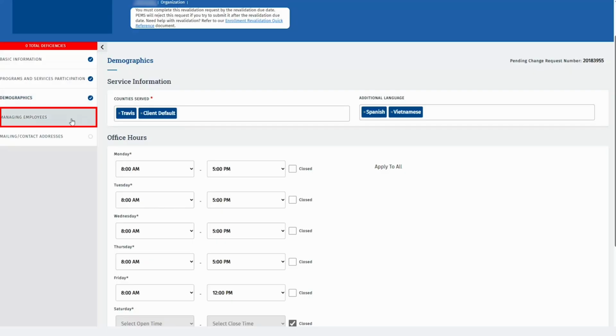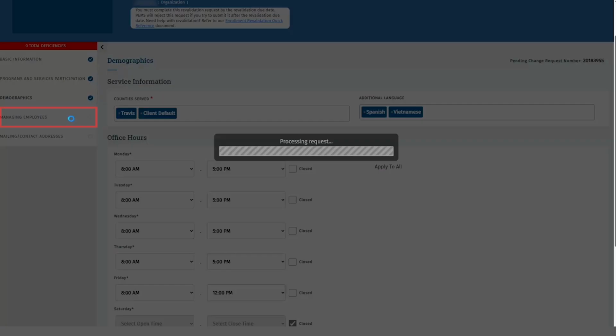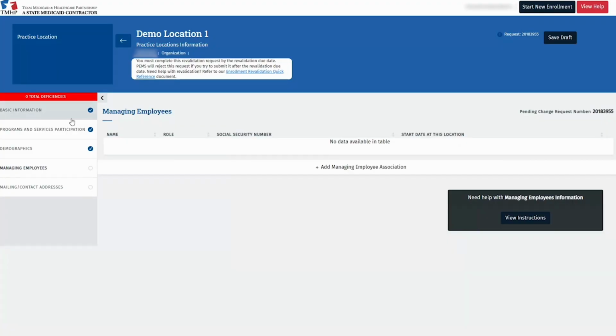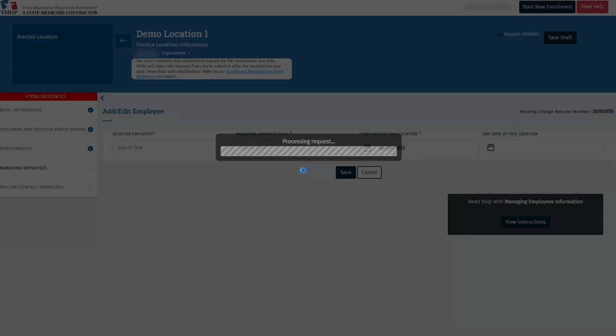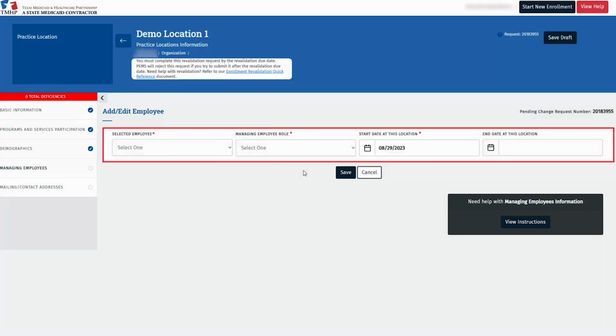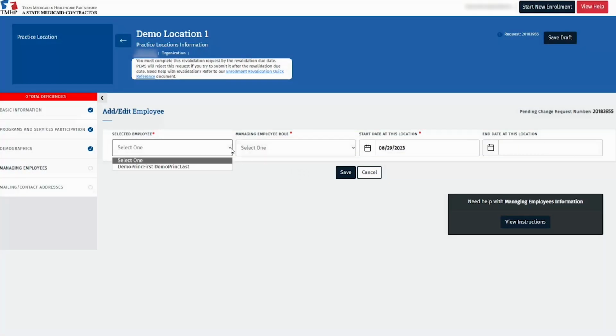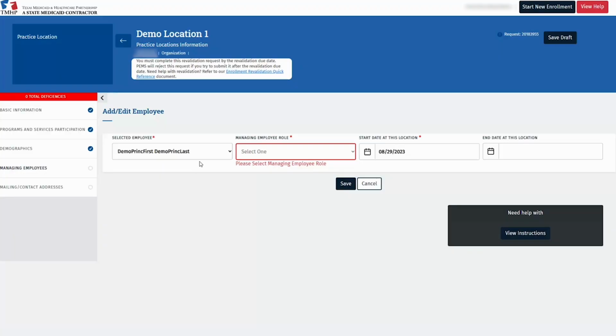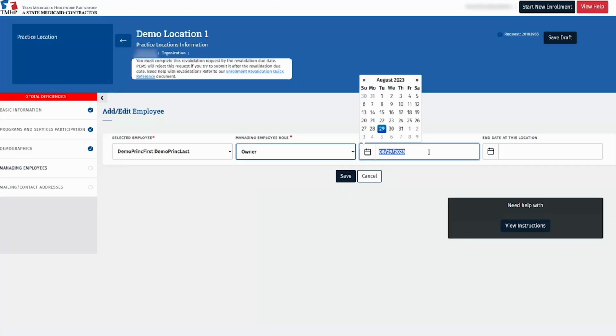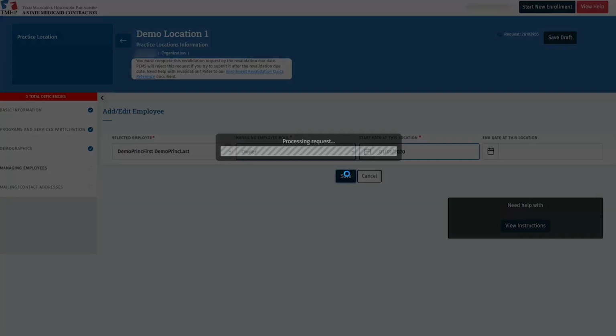Next, let's complete the Managing Employees tab on the left. To add a managing employee, click the Add Managing Employee Association button at the bottom. Then from the drop-down for selected employee, choose one of the principals that you entered in the Ownership Controlling Interest tab, that is the managing employee for that practice location. Then select the managing employee's role from the drop-down. Lastly, enter the start date at the location for the managing employee. Once all these fields are completed, click Save at the bottom to complete this tab.